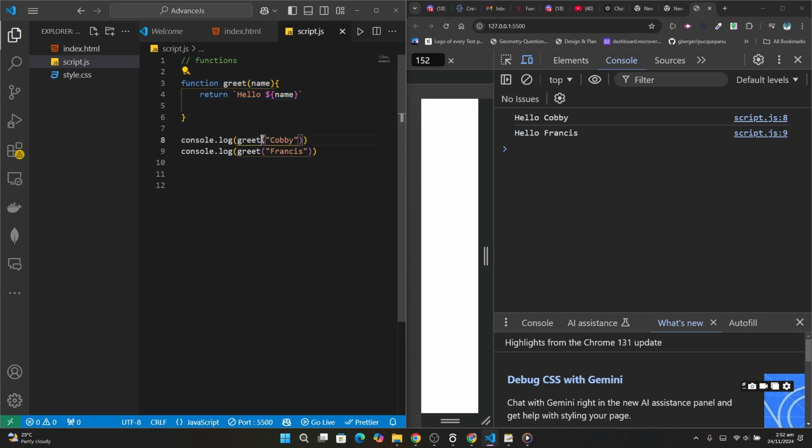So we call the greet function, and then inside the bracket you bring the ingredients. Here is Kobe and here is Francis, and they are all printing on the screen like this. So this is what a function does. It performs a particular task. So, quick example: write a function that takes two numbers and prints their sum on the screen.